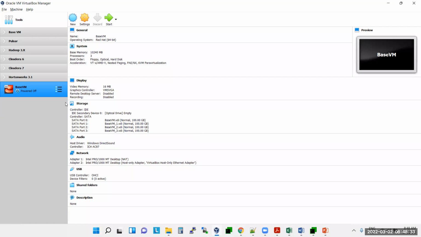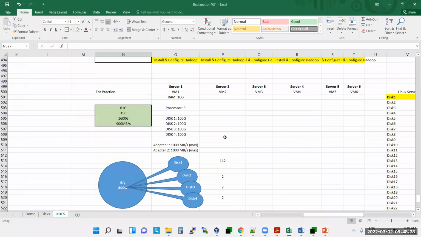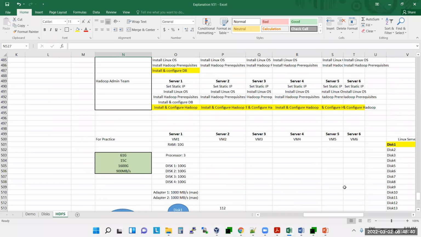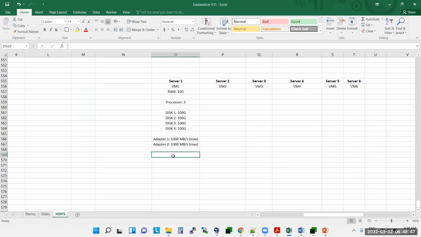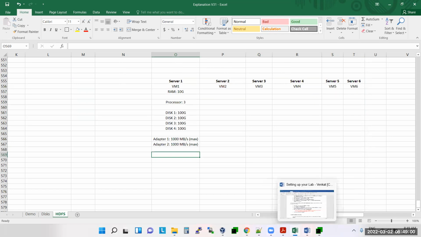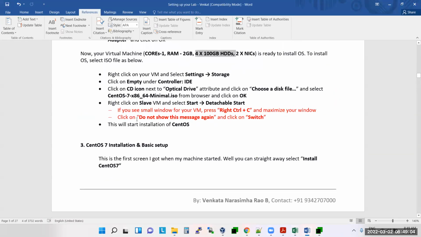So now what I will do. This is the server I created, guys. Now tell me, is OS installed here? No, OS is not installed. So what to do? We need to install OS. How to install OS now? So this system is ready.